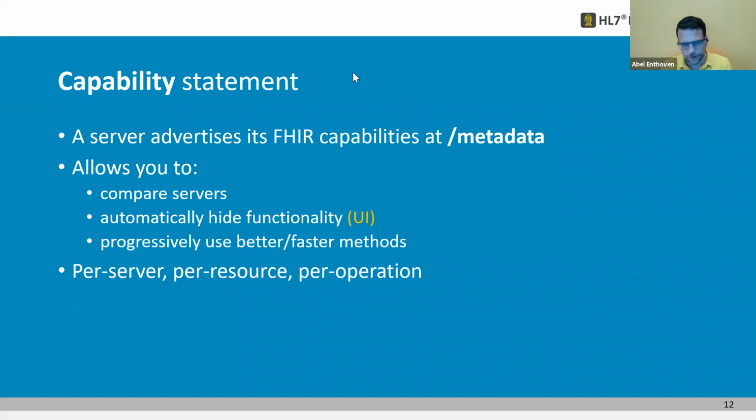One of the important things about a FHIR server is its capability statement. The capability statement tells you what a FHIR server can do and what it cannot do, because FHIR servers implement the spec, but none of them implement the complete spec. So there's always going to be some parts of the spec that it does not implement. The capability statement gives you an idea of what the server can do, and it allows you to compare servers. If you need certain functionality, you can compare the servers based on the capability statement.